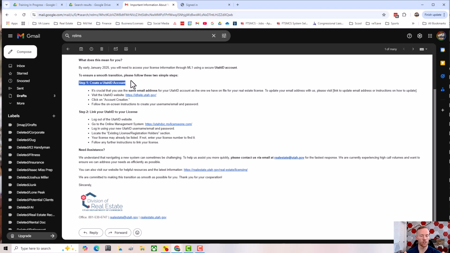So they will talk to each other, just like we saw with SkySlope and with RealtyPath. If you have the same email for signing for both companies, they will be able to talk to each other. So for instance, if you use John Smith at Gmail, and that's with the division, and then with the Utah ID, use John Smith there as well, they will be able to communicate. So that's why the very first bullet point you see here, it's crucial that you use the same email address for the Utah ID account as you file with the real estate license. So make sure you are using the same account. That's step one. Otherwise, you're going to run into multiple problems.